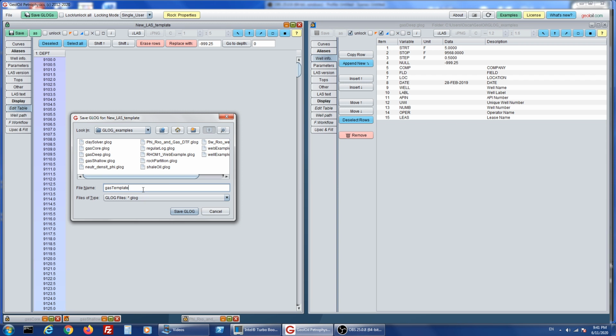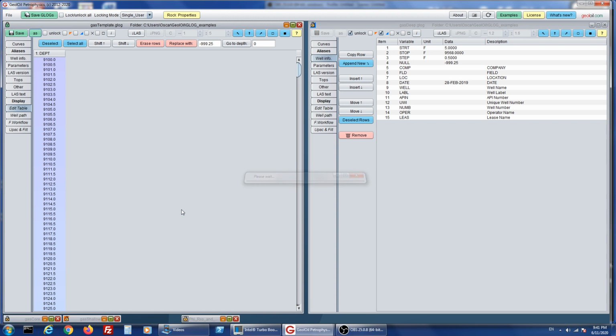Or gas placeholder. Well, this is not necessary. Okay, so it's saved here. Gas template. Yeah, it's saved. Okay, saved.